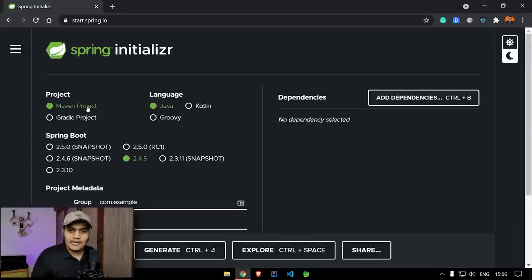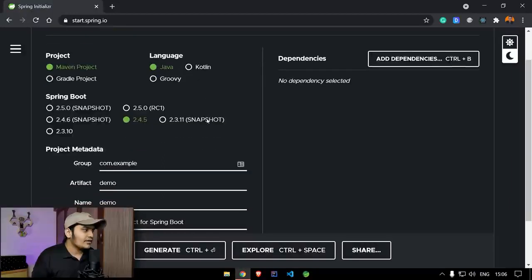I'll be choosing the Maven over here, and you can see that you can choose any of the languages over here. There is an option for Java, Kotlin and Groovy. We'll go ahead with the Java over here. And here you can see that you can choose the different Spring Boot versions available over here.